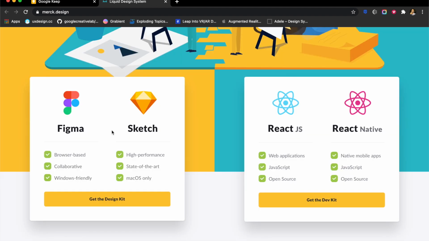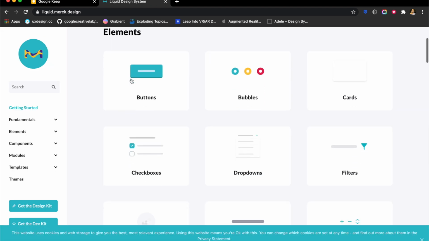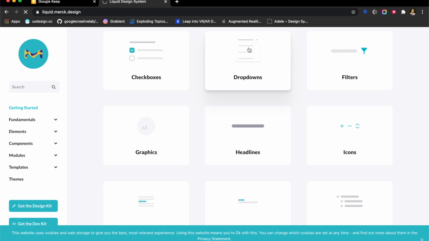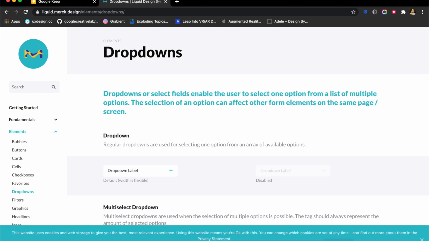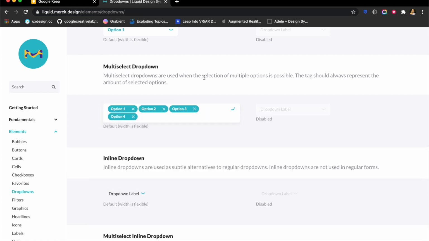They have support for Figma, Sketch, React.js and React Native. So I think everything is covered according to modern guidelines. They have categorized everything in a very nice UI like this. You have bubbles, buttons, cards, filters, drop downs, etc. If I go inside one of these elements, drop downs is what I'm liking here. You can see how everything works, the motion, how everything stacks up together, and so much more.